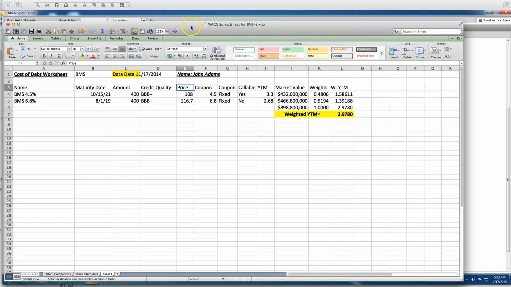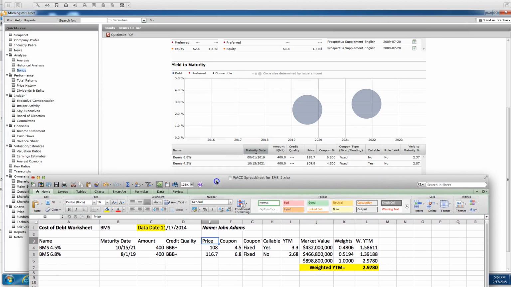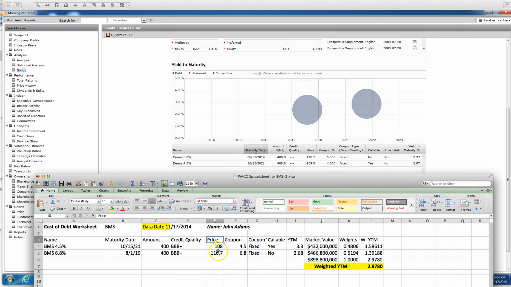Now I haven't updated this in a while, so I'm going to go ahead and do that real quick. So the price for the 4.5% bond is 109.8 percent of face value. It's, again, 4.5%, 4.5% right here. Fixed, callable, yes. Yield to maturity for the 4.5% is 2.87.